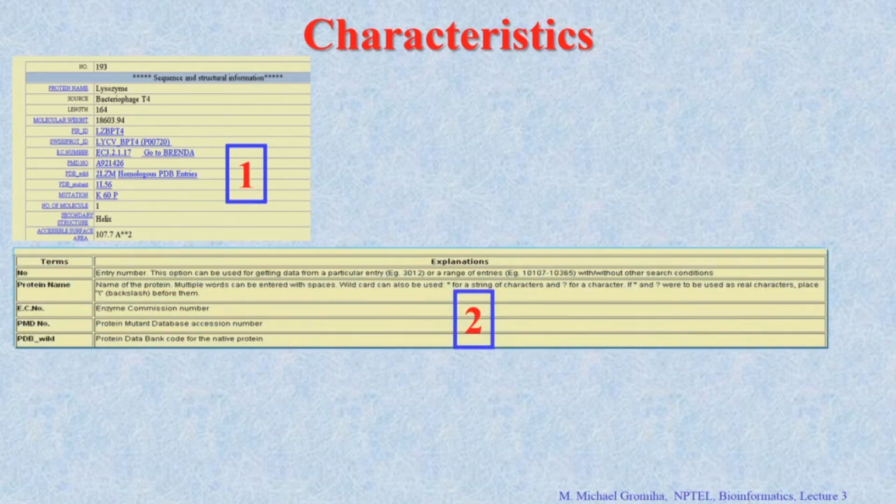I showed the first one, the contents, and what is the second aspect? Terms and conditions, the ontology, right. If you see, these are the various terms we use, and for all the terms we use, we need to give the details. For example, it is a PMD number.